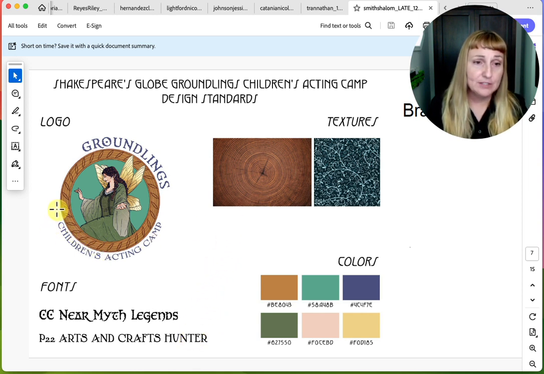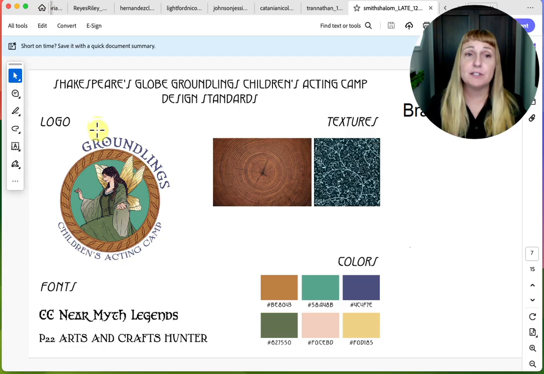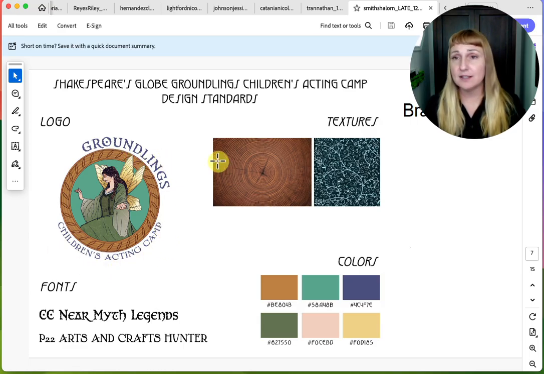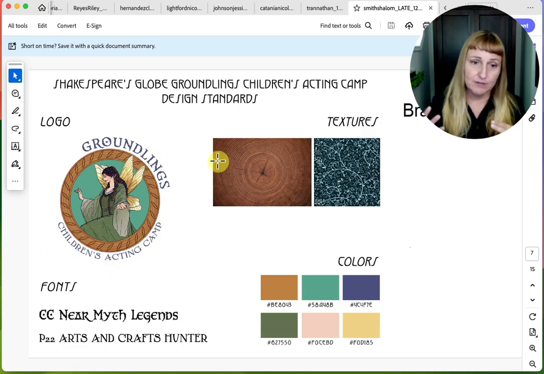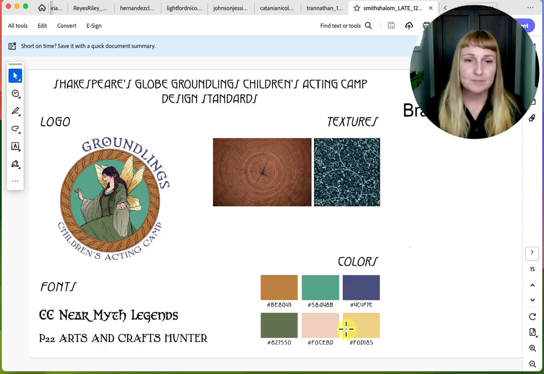But when you increase the font size of Children's Acting Camp, I do still want there to be a difference between the scale of Groundlings and the scale of Children's Acting Camp, because I think it really helps to keep those two fonts separate. If you scale this up to about the same size as this, they won't really look like they're two different fonts anymore. You know what I mean? Okay, I hope that makes sense.